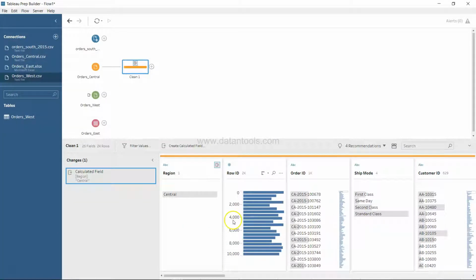So what we have applied is central, and you will see that central is reflected even over here as well. What it has is basically, you can think of it as a change log, which logs all of the changes that you are doing within this data set.